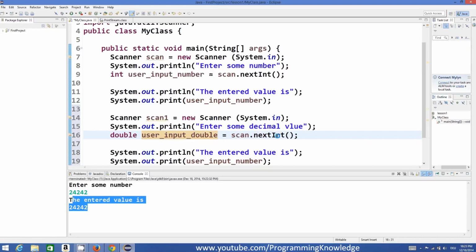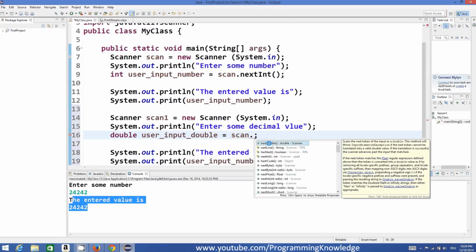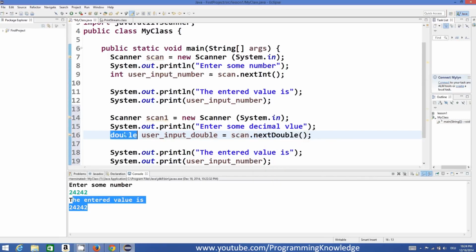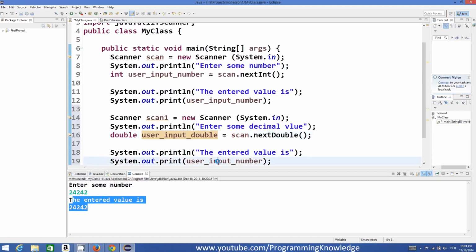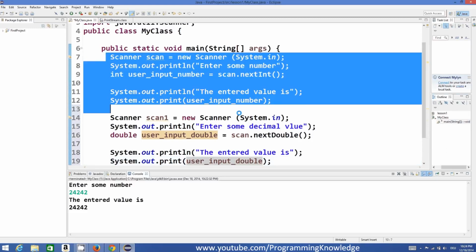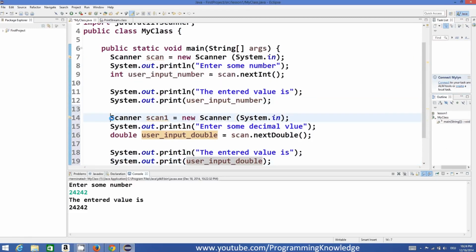Whenever you are expecting a double value as user input, you need to change this function. So now expecting a double value, so scan dot next double. Whatever you are expecting, you need to ensure that after next, this name comes here, right? So in this code, first we will ask for a number, then we will ask for the double value, and this scan should be changed to scan1, right?